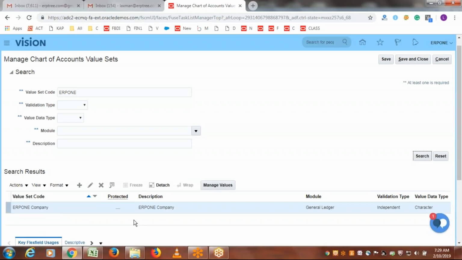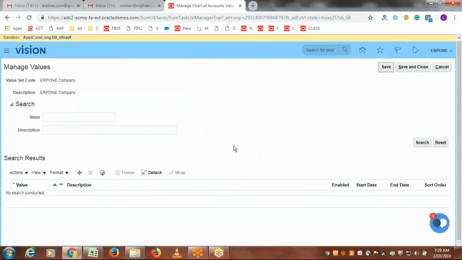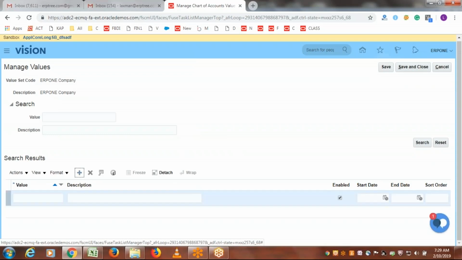So if you want to list out all your company values within this value set, you have to click on manage values. Here the system selected our value set. Whatever values you enter here, all will fall under the same value set. Let's try to create, we are not going to create, just give it an attempt. Click on add. The system is opening the fields. Here we have to give the value, the description, and the start date and end date for the usage of the value. Those are anyway not mandatory.